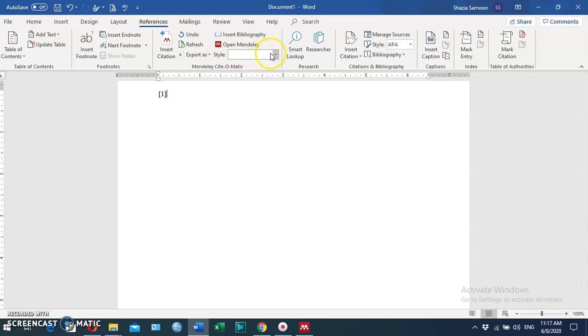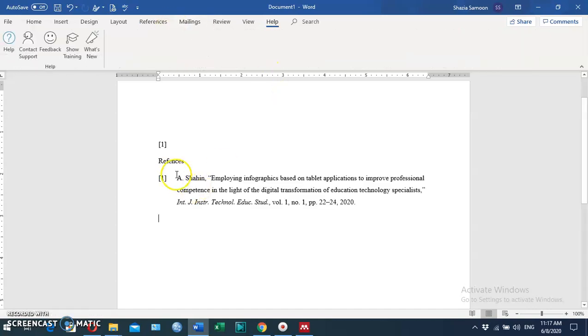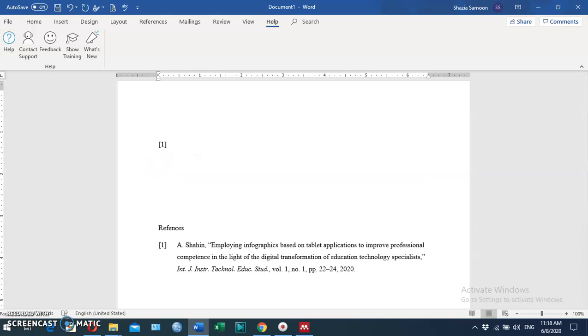This is IEEE. You can also change the citation style, but I want to show this paper as a reference. Click over here. Then click on insert bibliography. The reference has been automatically added, so it will be added into the page. Now we will see this.